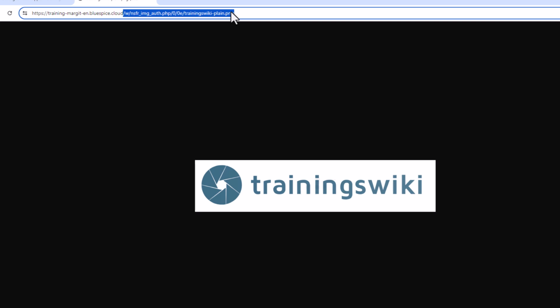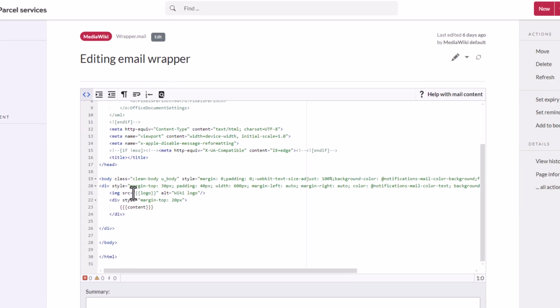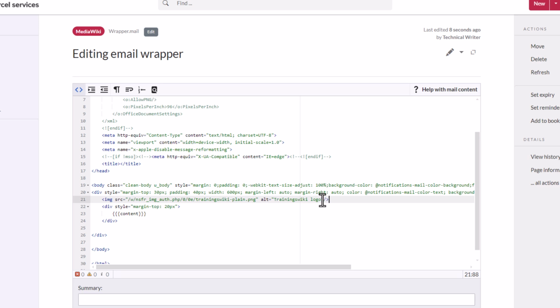In most wikis, this path starts with /w. Paste the path as the source for your image tag. Provide alternative text for users who cannot see the image. And set the width of the logo to about 180.